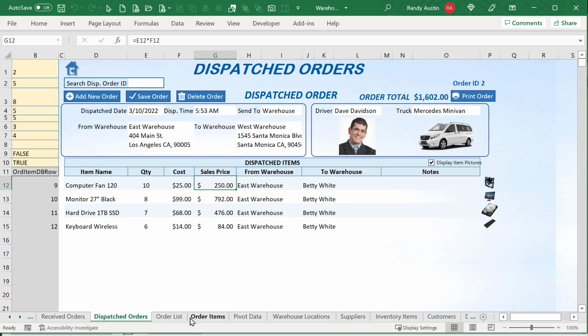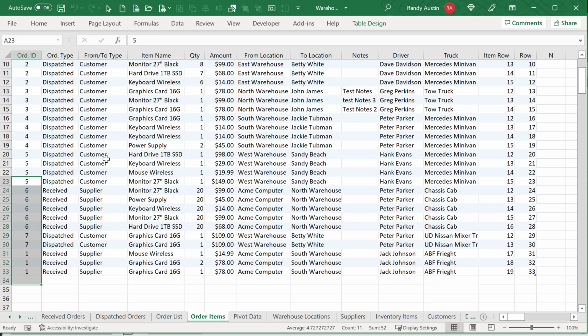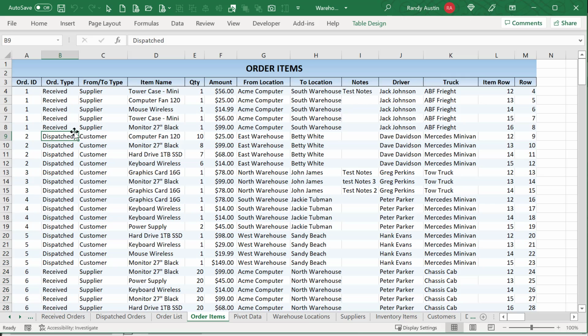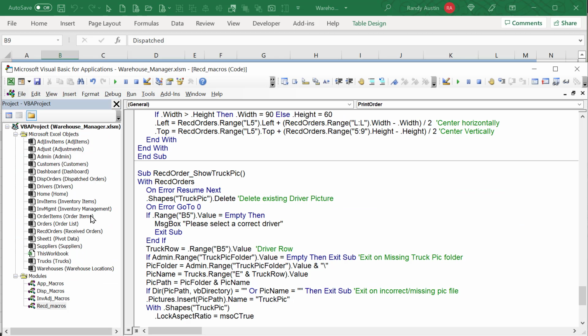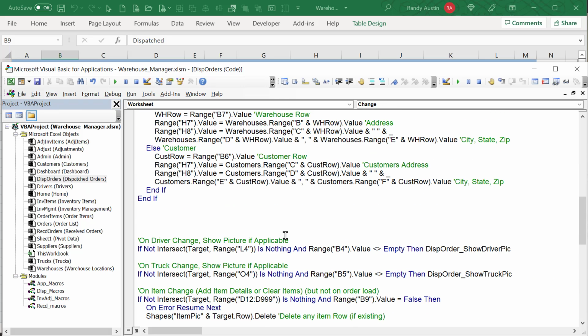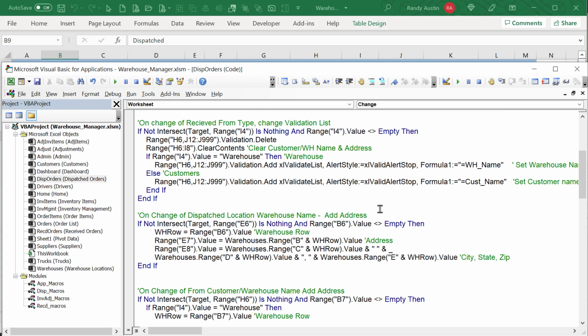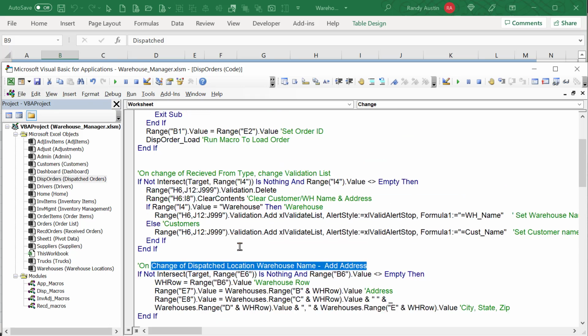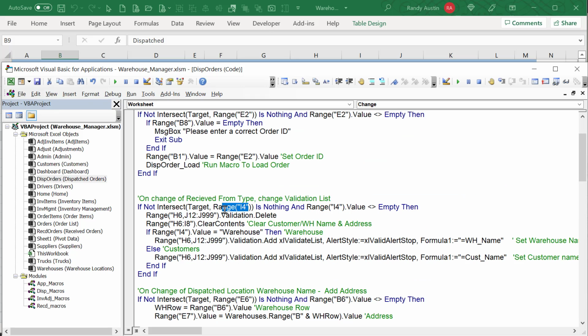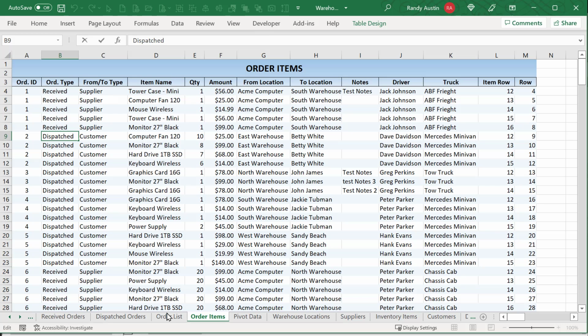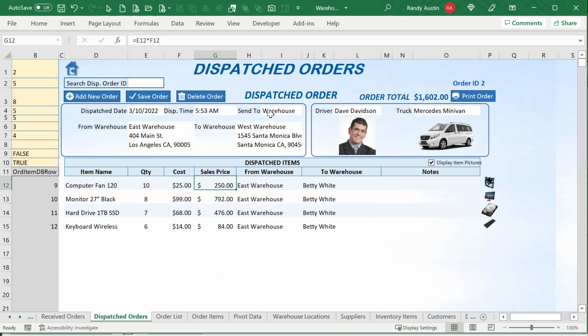When I save that order, here in the order items, of course, we're going to change this to dispatch. That's in Saved Order. I'm just going to go over a few small differentiators. Otherwise, it is almost the same. So we go into the dispatch orders, right? We want to make a change. Let's take a look inside the dispatch here. On change of I4, that's the one I want to focus on for you here. We're changing it to send to warehouse or send to customer.